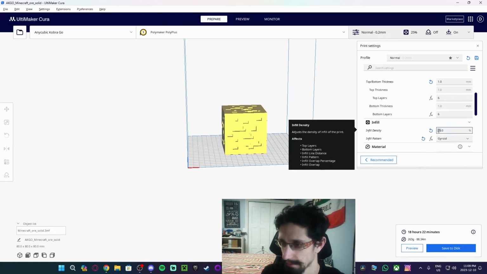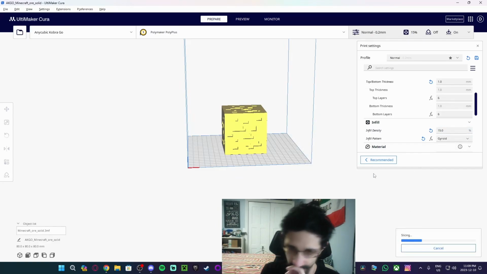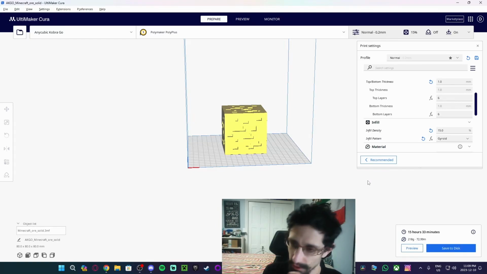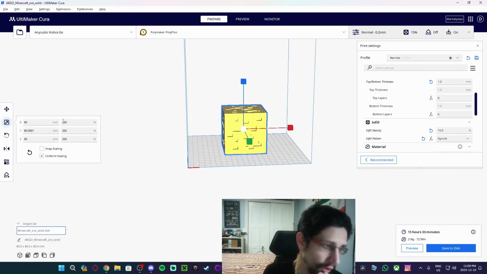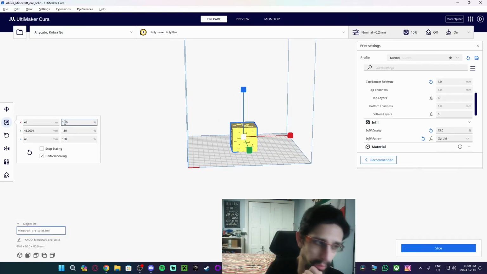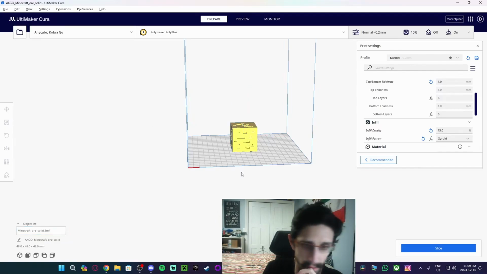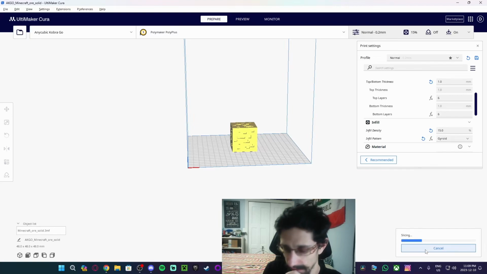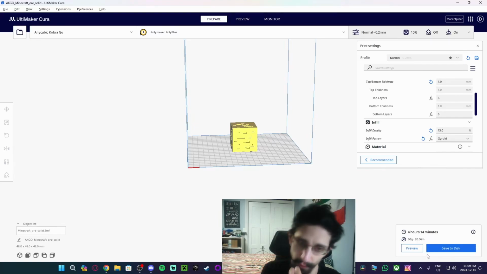So let's say 15%. 15% is typically the low end that I would go at. And then what I would also look at is the size. So 150 is probably, there you go. And then we would slice it. About 4 hours at 150%.